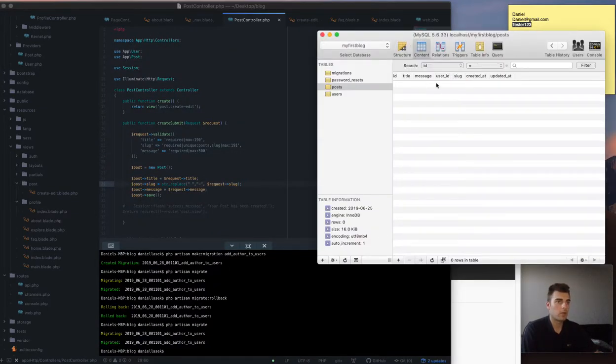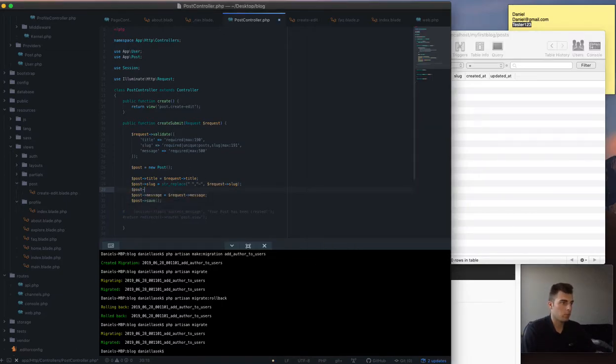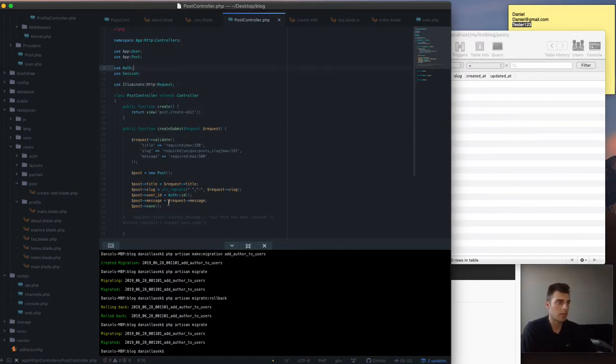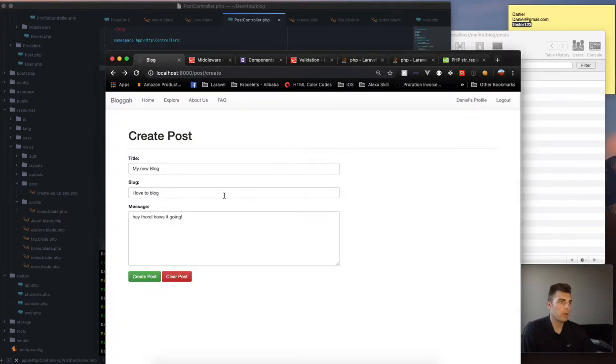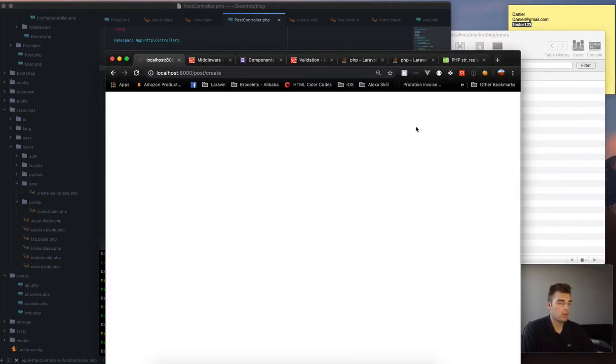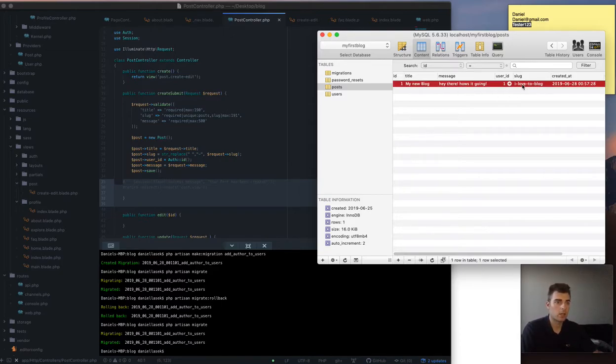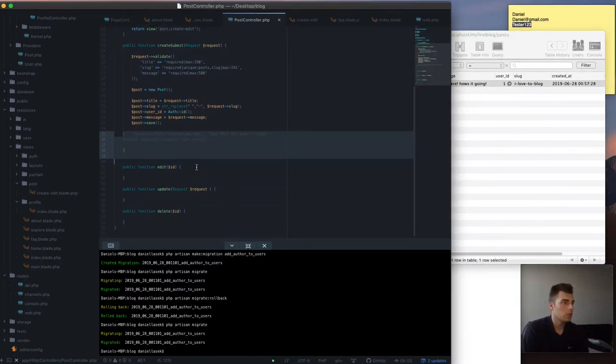So remember here how we have user ID. We can just do post user ID is equal to auth ID. And at the top here, we just have to specify use auth. So we're getting the authenticated user's ID. So now if I go back, create post, we have an empty page because obviously we're not redirecting anywhere. And if I reload, hey there, how's it going? I love to blog. And see how it's replaced by dashes now instead of spaces. Pretty cool. So now in the edit, instead of ID, we're just gonna have slug.